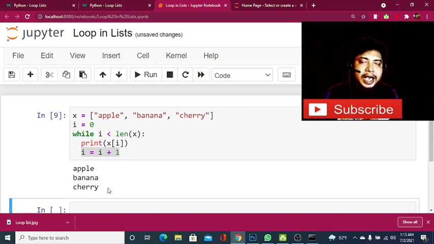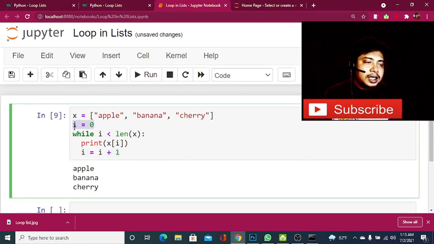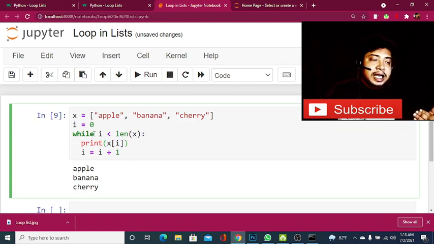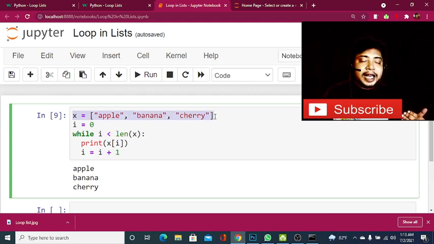While we use any while loop, we must use a counter. The counter is the initialization, the beginning point of the loop from where the loop will start, and a condition. In the condition I must say i will be less than the length of the list. The length of the list is 3. So the first time this will be 0. After that this will be printed.